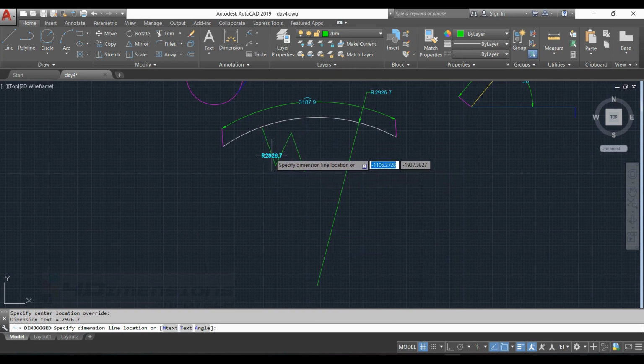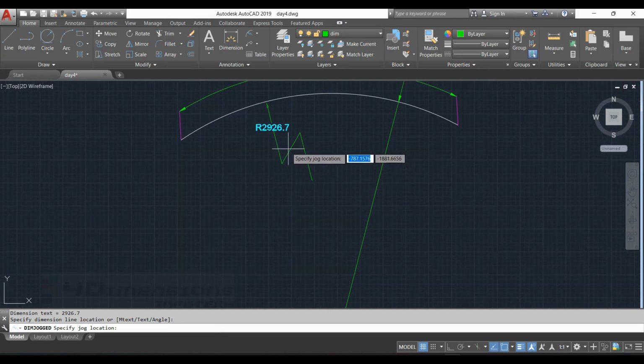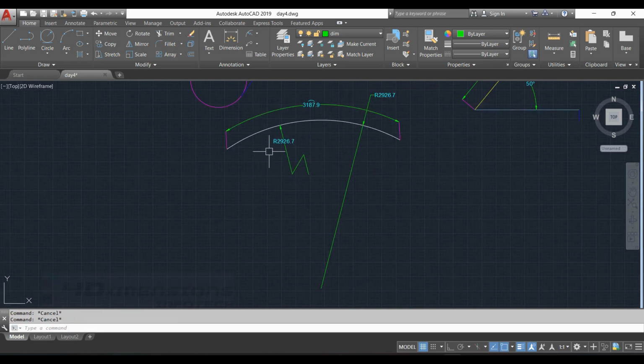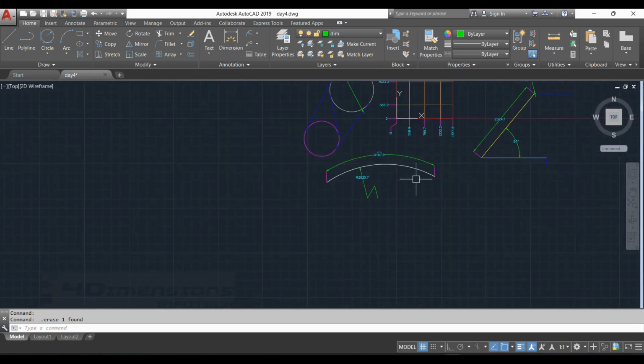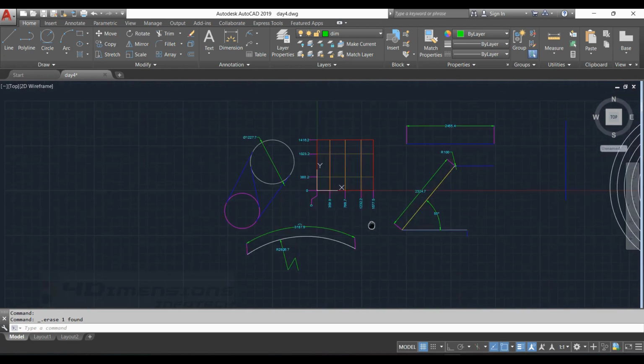Now it is asking you to specify the dimension line location where you want to place this jog. So I'll place it somewhere here. Now it will ask you to specify the jog location, that is this zigzag line location. So I'm going to place it somewhere here. So by giving this jog dimension style, we don't need this center to be taken so far from the arc. We'll delete this radius and we can show the radius in this way. So this is jog dimensioning.